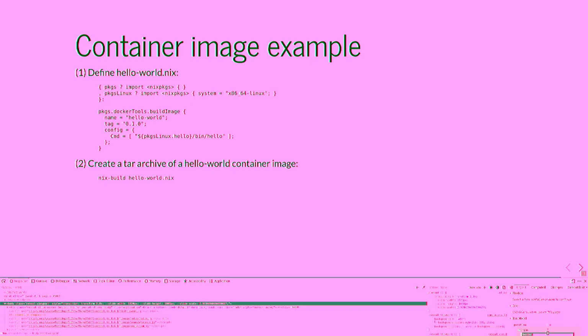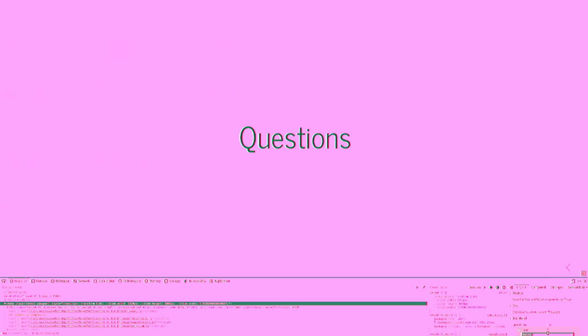To create the tar file, you just run nix build helloworld.nix. You load it with docker load -i. It creates a symlink called result to the image inside the Nix store. This Docker command will load it into the Docker daemon. And then to run the container, you just do docker run with the image name and tag, and it'll give you the output. Okay, so I think that's all I had for you.